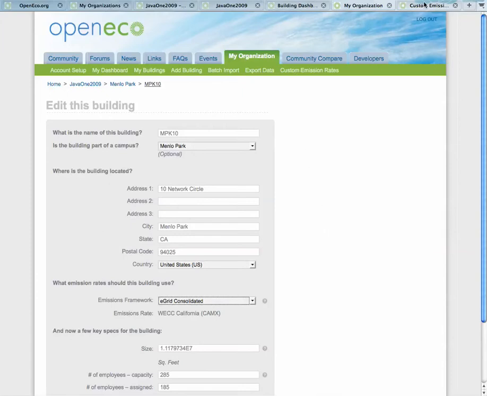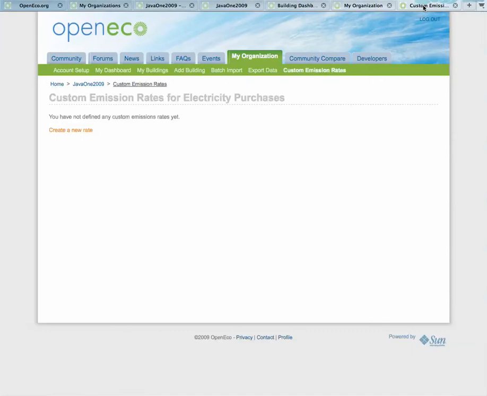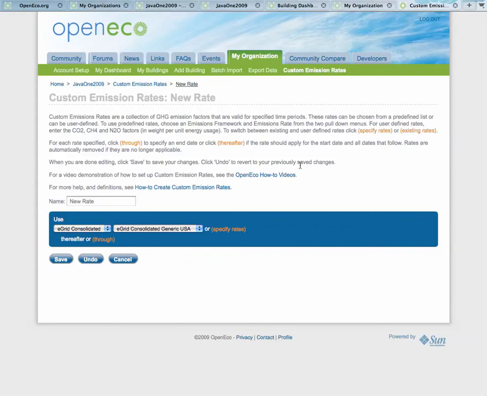You also can define custom rates as you could before in the tool, but what we've done now is really enhanced the precision with which you can assign a rate. So now in the custom emission rate screen, what you'll see when you define a new rate is you can actually specify rates for a given time period and have it apply. For instance, you can say, I want this rate to apply from January 2007 through December 2008. Then I want to use a new rate for another period going forward.